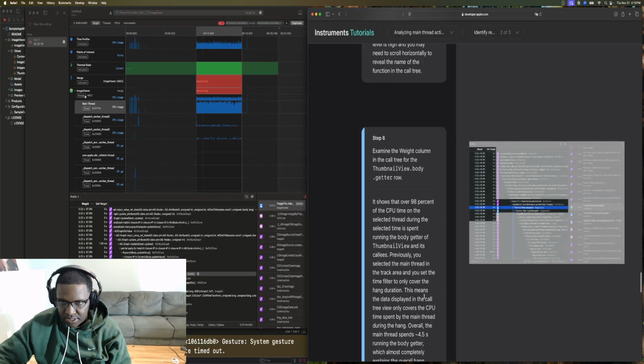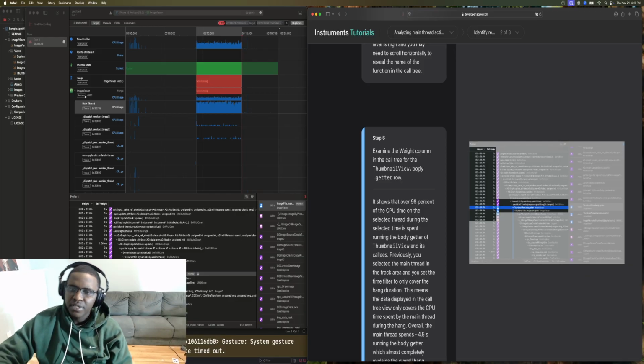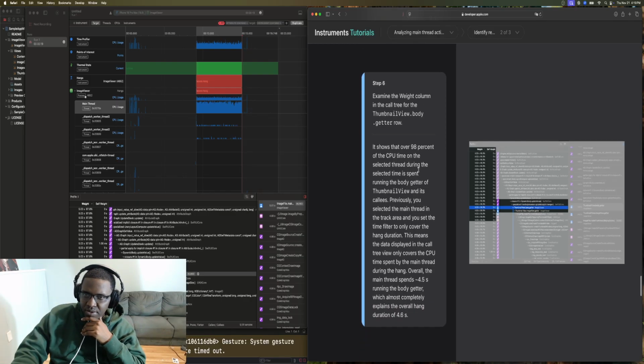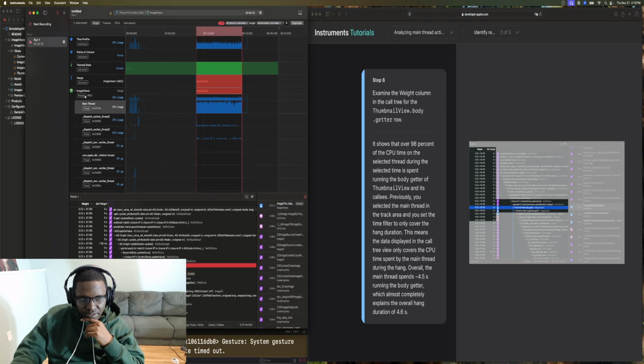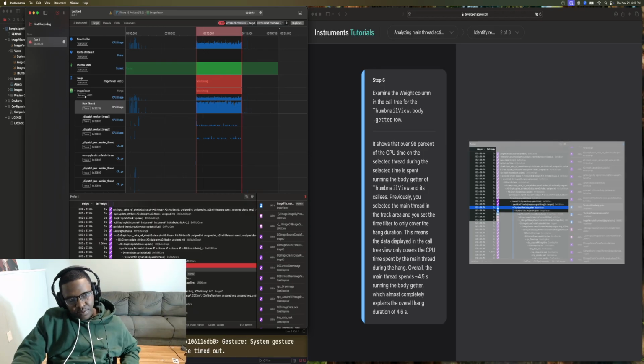All right, next thing is step 6. It says examine the weight column, that is this right here, in the call tree for the thumbnail view body getter row. It shows that over 98% of the CPU time on the selected thread during the selected time is spent running the body getter. For us, it's 97%. For them, it's 98.3. So I'm looking at thumbnail view getter, and we're at 97.7%. I'll say it's pretty close to 98%. They probably just rounded up.